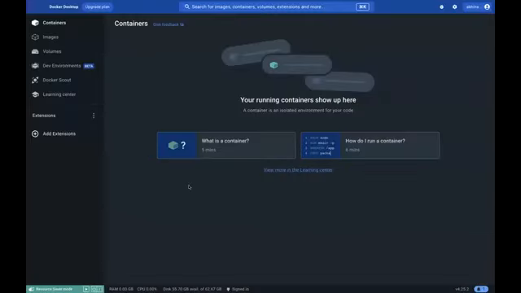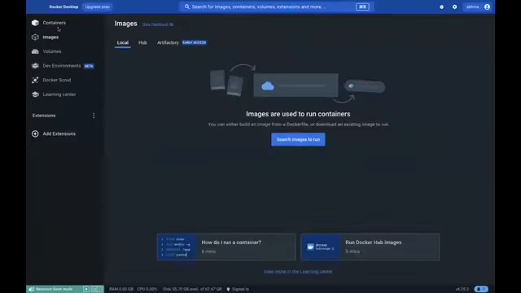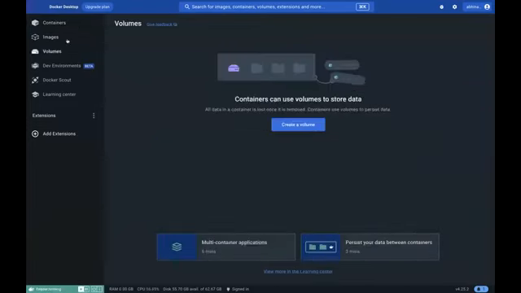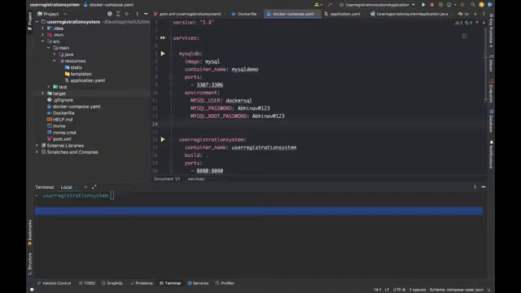Can you see it, sir? Now? Yeah, I can see now. So images, go to images. Okay, nothing is there. Volumes. Yeah, nothing is there, sir. Okay, everything is clear. Then now do a Docker Compose up again.